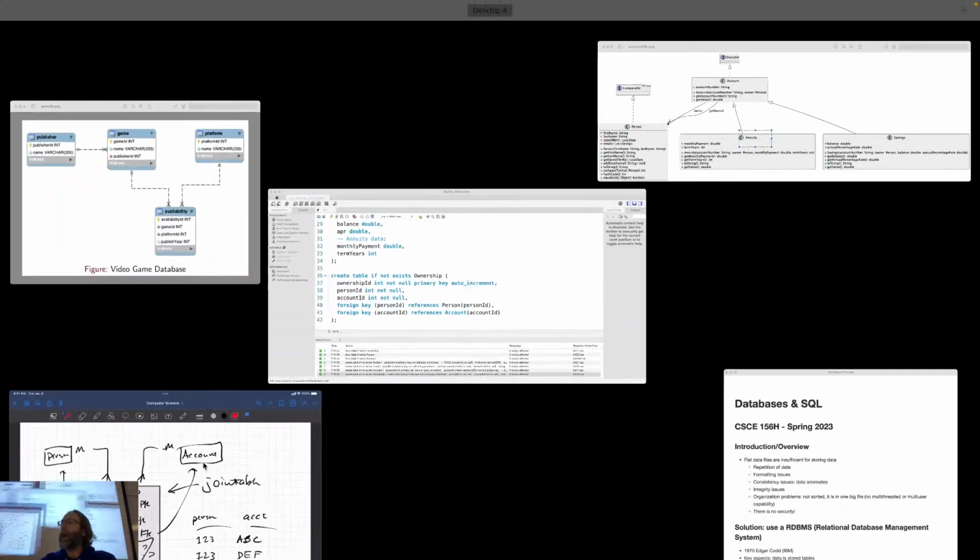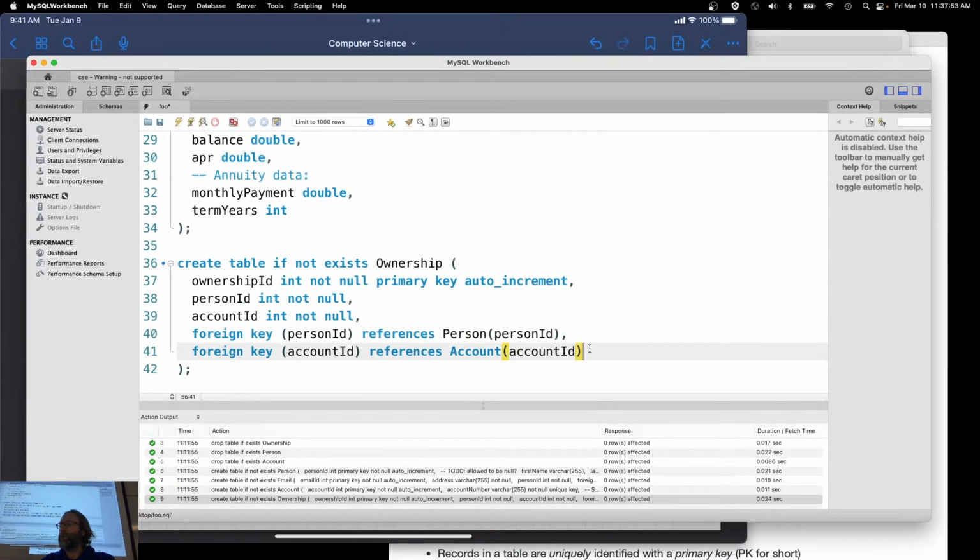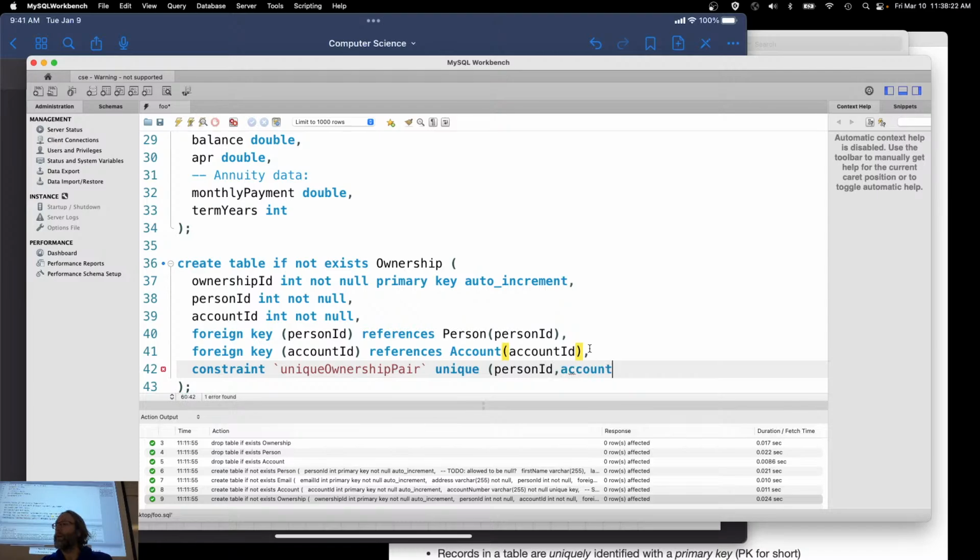To do that, I'm going to add what's called a constraint. So, constraint, I need to provide a name for this constraint. I'm going to just call it unique ownership pair. That's good. Right? Good enough. Move on. Unique ownership pair. And it's going to be a uniqueness constraint on the combination of person ID and account ID. There.